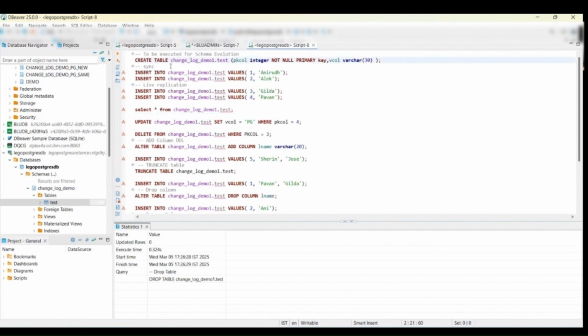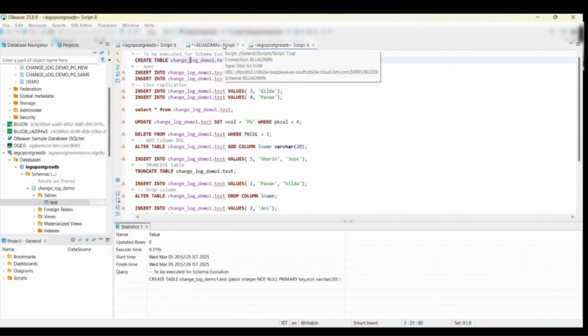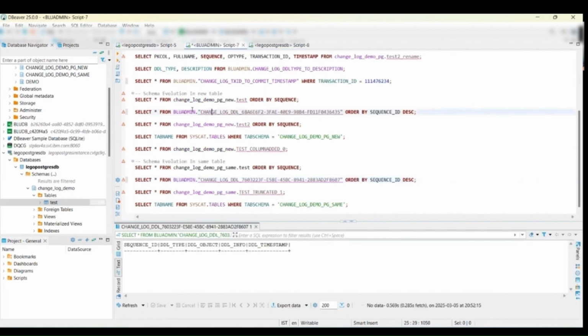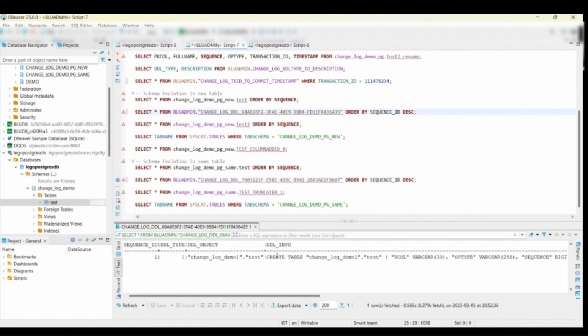I'll first do a create table. Okay, let's see. In this one the create table got logged. Let's check the other one. Here also it got logged. Now it got logged twice because we are using the PostgreSQL ingest. In PostgreSQL, every create table is followed by a sync, so it sends the target table exist event. That is why we are seeing two create table entries. In this case also we'll see the two create table here.